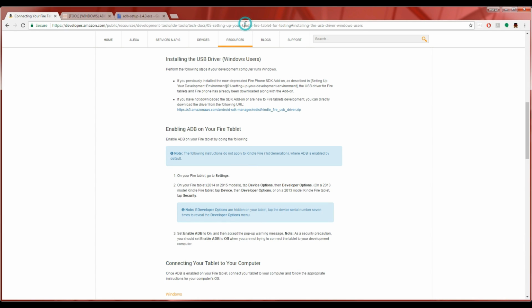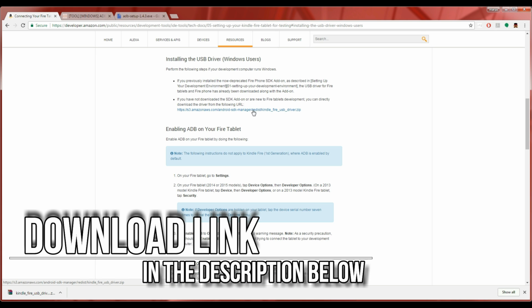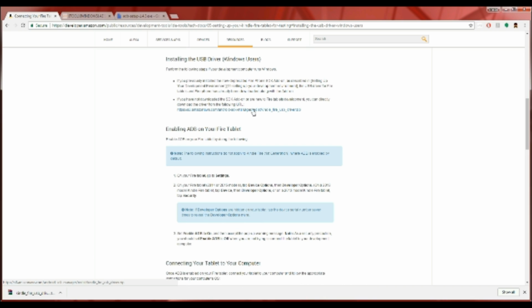Alright, there are two things that you need to download before you get started. First, you're going to have to download the Amazon USB drivers, which you can find on their website. I'm going to leave the link in the description down below for your convenience. It's going to be in a zip file, so make sure you already have an extractor tool on hand once you download it, and make sure you extract it in a location that would be easy for you to find. So most likely it's going to be on the desktop.